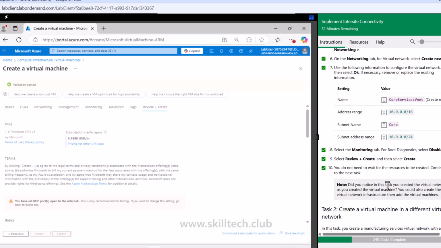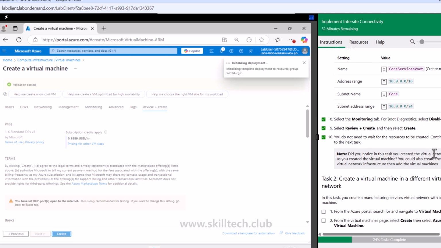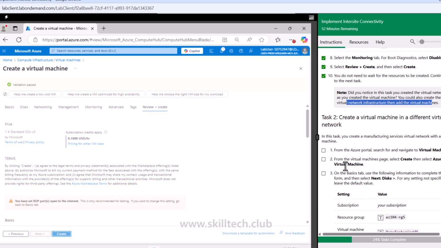Now, if you focus here, it is mentioned that you created the virtual network as you created a virtual machine. You could also create a virtual network infrastructure, then add the virtual machine separately. Just to save our time, we are creating the virtual machine, and the virtual network is getting created with it automatically. So we are not doing it separately.